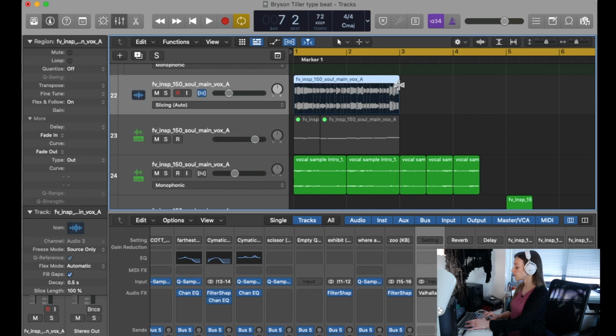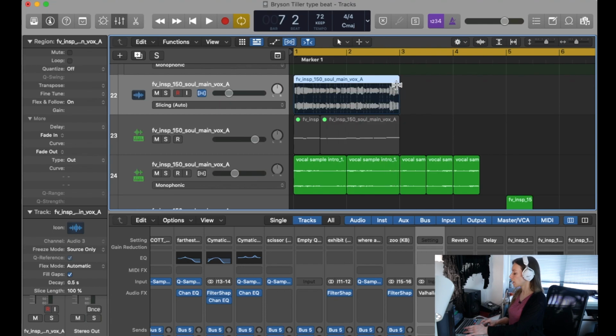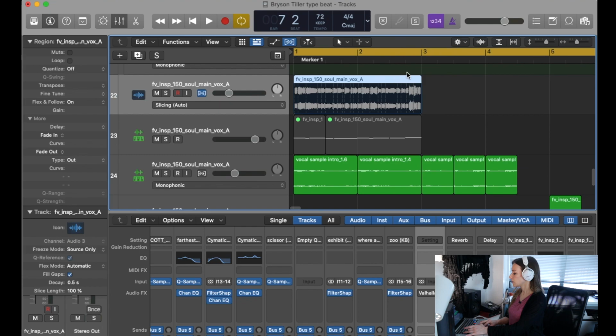If you're at the top, it gives you a different option, and this is the flex mode to allow you to drag it to the tempo that you need. So you can see how the sample is changing, and I dragged it to meet up exactly at the end of the second bar here. So let's listen to what this sample sounds like by itself.